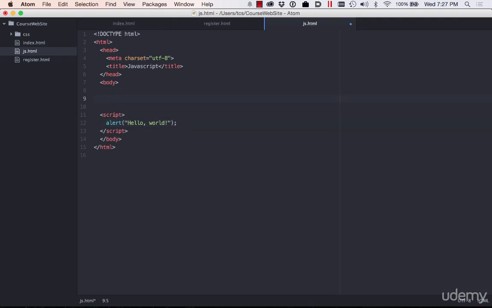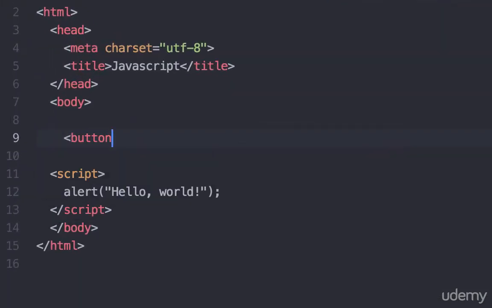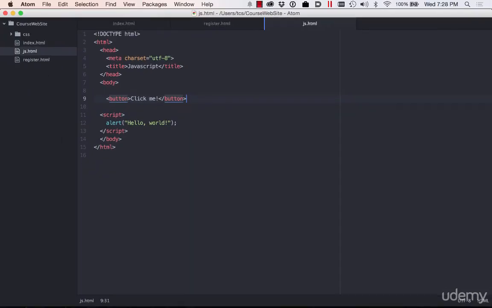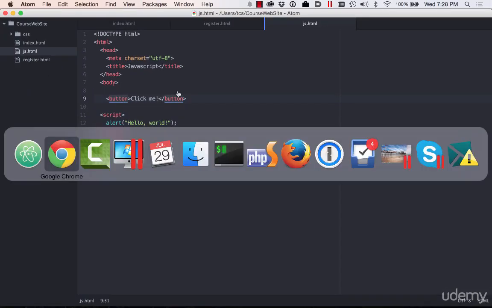So in here, I'm going to create a simple button. It's an open button tag, click me, a closing button tag. Now, without doing anything else, I'm going to save that, go back to my web browser, reload the page, and I know I'm going to see an alert, but let's see what else we see. So, I see my alert, and then I see a click me button. Now, clicking it does nothing, because I haven't assigned any action to that button.